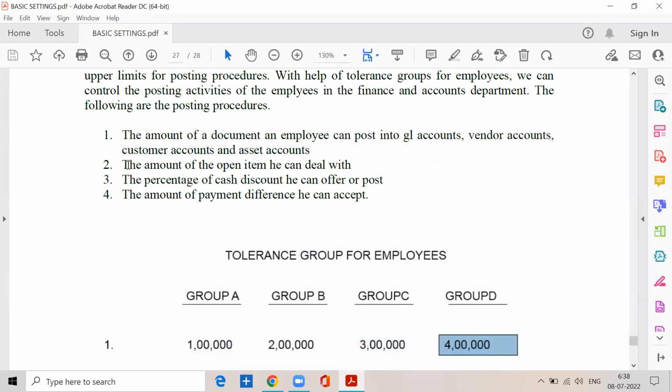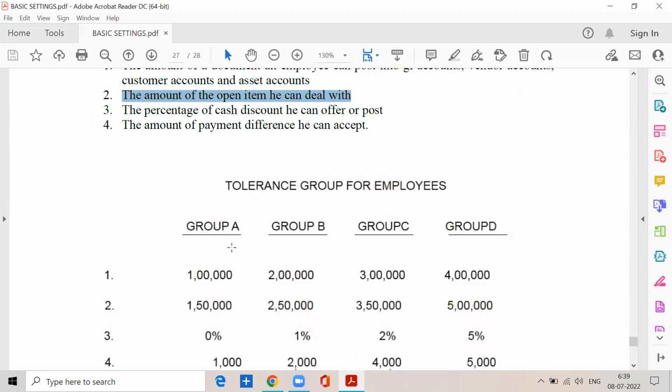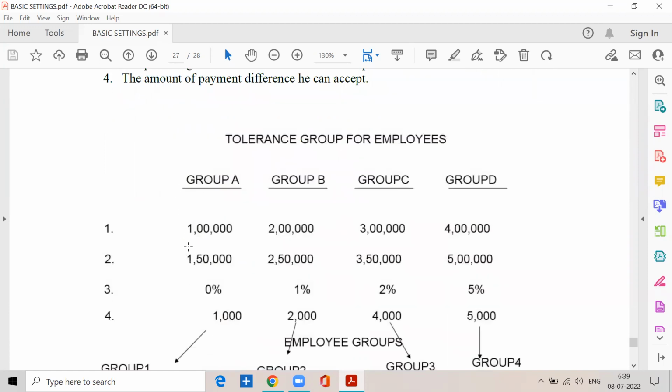Then number 2, the amount of the open item he can deal with. Open item means pending purchase invoice and pending sales invoice. They are called open items. On the pending purchase invoice, you make the payment to vendors. On the pending sales invoices, we receive the payment from the customer. So when you make the payment to a vendor or receive the payment from a customer, that is to be posted by the employee. For that activity, you set up the upper limit. Like under group A, 1,50,000. Under group B, 2,50,000. Under group C, 3,50,000. Under group D, 5 lakhs. That is the second posting activity.